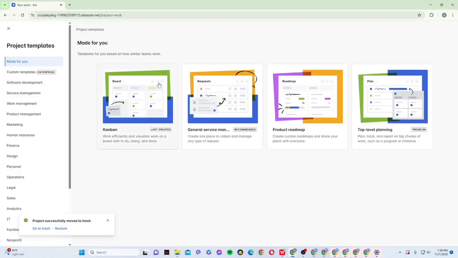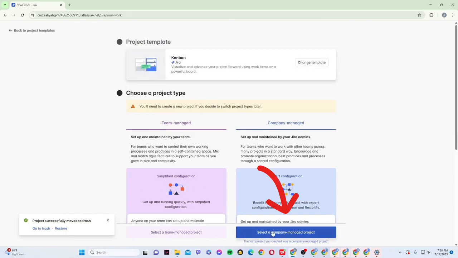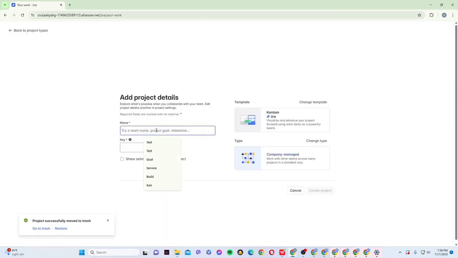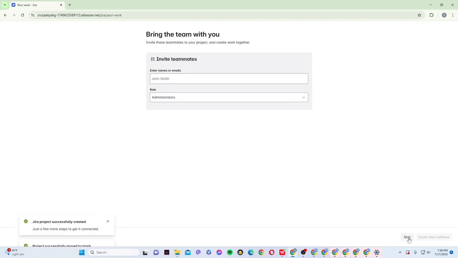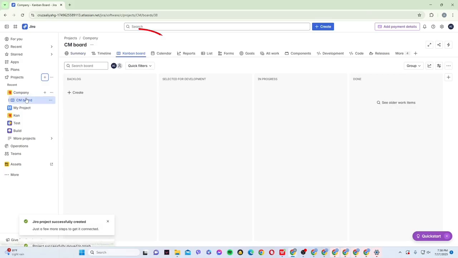Now, go to software development and choose Kanban. Then, use the template. Now, select a company managed project. After that, type in a name for it. Then go ahead and create your project. You can invite a teammate or skip it. Once created, you will automatically have your Kanban board created.